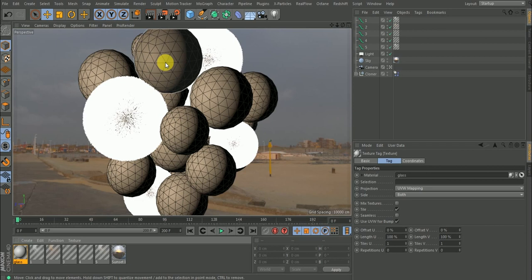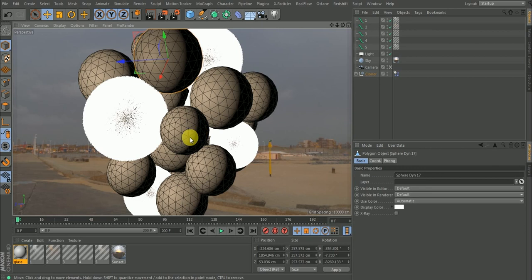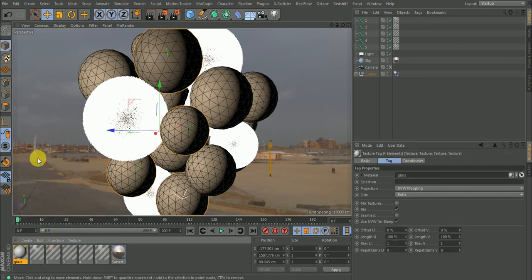Here I'll select this, hold down shift, select this and this. Then I'm going to right click on the material and apply. Then that material gets applied to these objects, so I can hide this first.